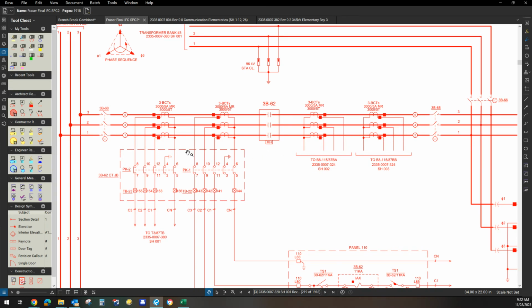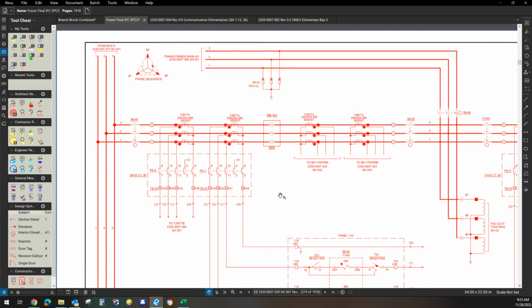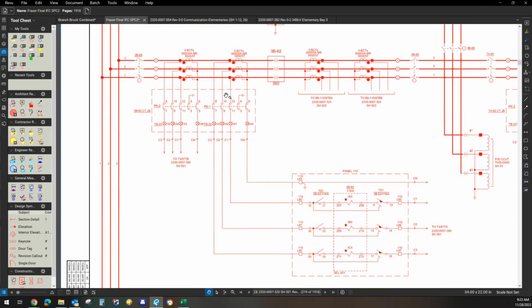You can verify these poles, 1, 2, 3, 4, 5, 6, on the wiring diagram and the breaker elementaries to make sure the poles are correct in reference to the CTs. Then we'll follow down. We'll just pick this path here because it's drawn. This one we would have to go to this drawing.